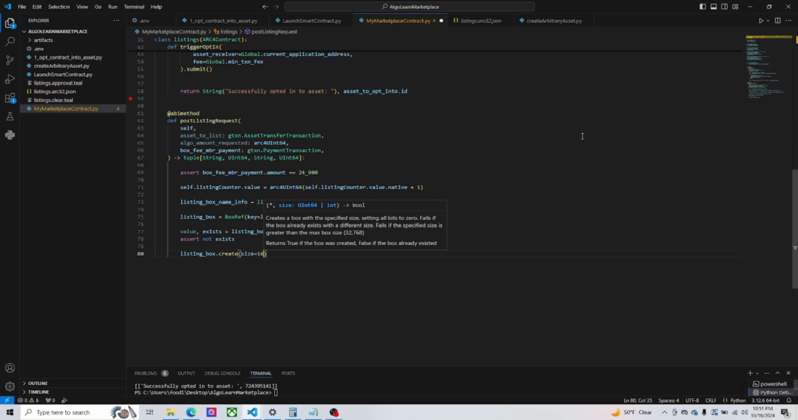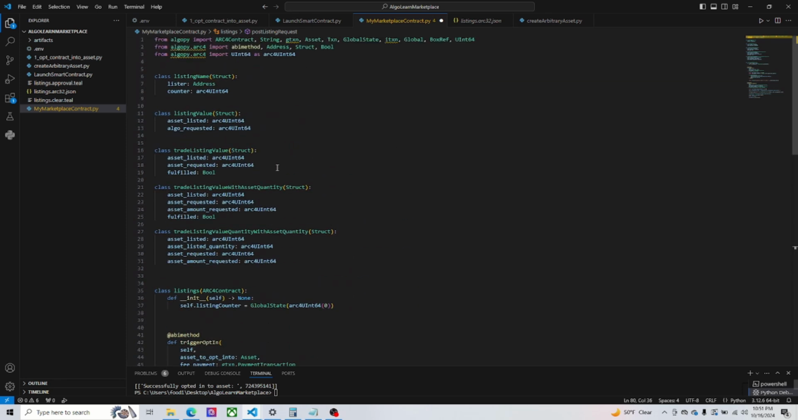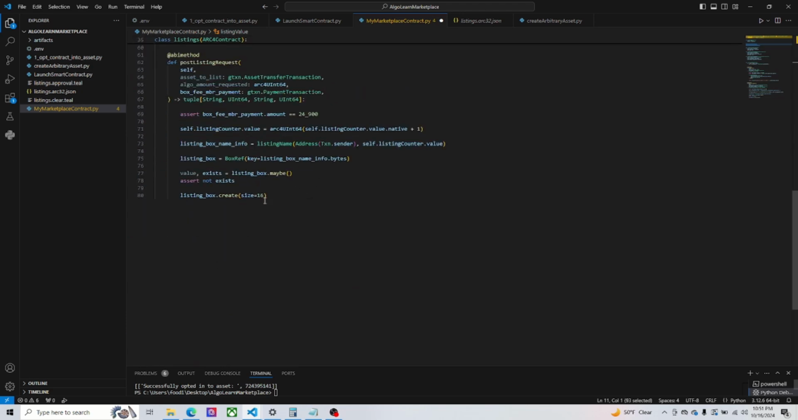And this box is only going to need 16 bytes. And this is because it's only referencing or referring to the value of the box. It doesn't care about the size of the name. It just wants you to define the size of the value. And this is going to be fixed at 16 bytes, as we have it arranged here. The asset ID for the asset listed and the algo amount that they're requesting for this asset. So two numbers, two UInt64s, 8 bytes each, total of 16.